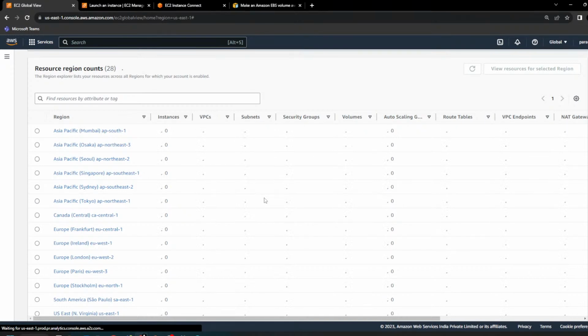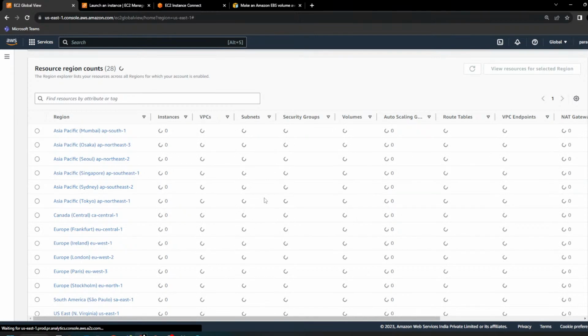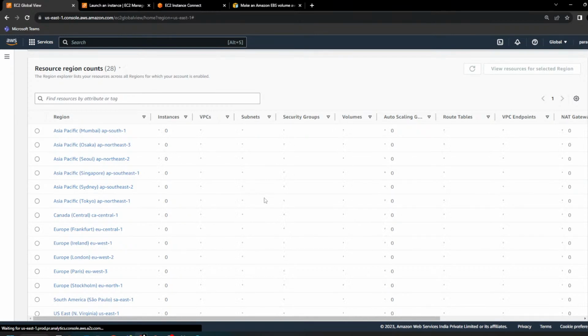So right now Amazon has increased the regions to 28. Nice. Keep on adding the new regions.